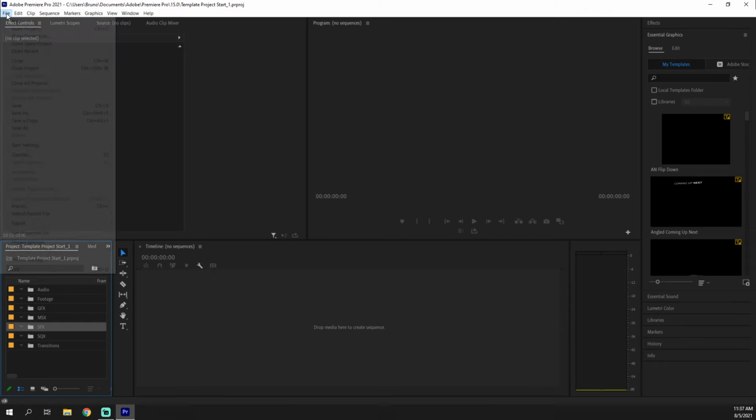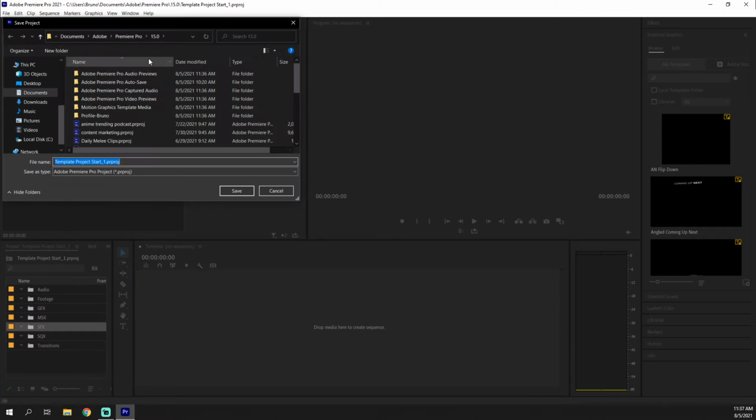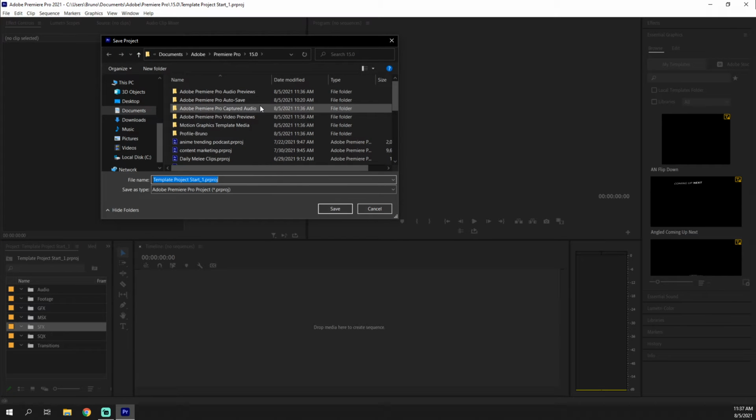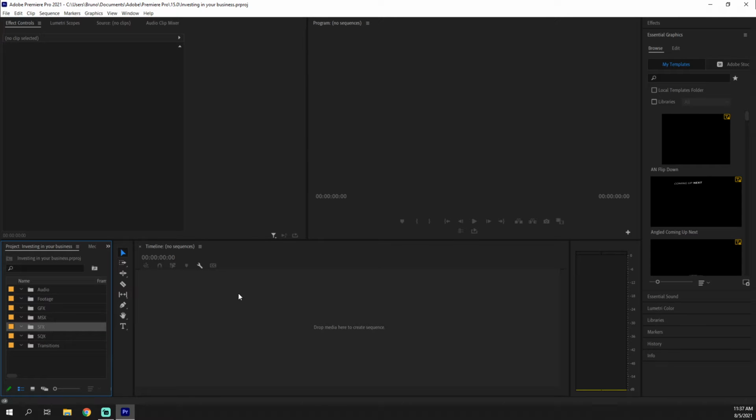And what I like to do now that I've opened it, so that I don't overwrite the template, I click Save As, and I name this as my new project, which today will be investing in your business. Boom. Now you're free to save and not have to worry about losing that template that you made.